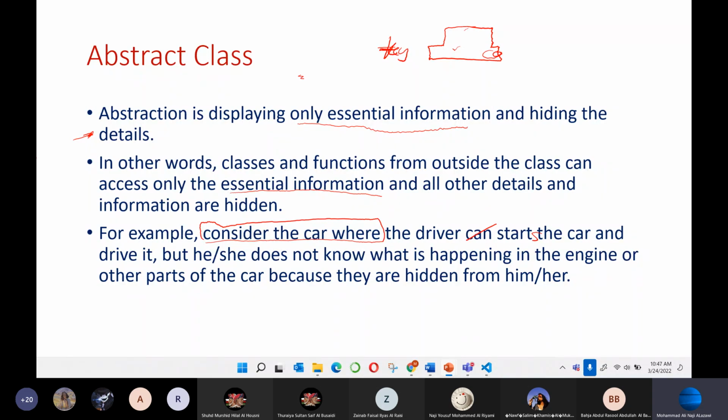I only need to know that I need to put the key in the ignition or push the start button, shift the gear and press the accelerator. This is all I want to know. And of course, to use the steering wheel to drive the car, etc. But I don't know what's going on inside.